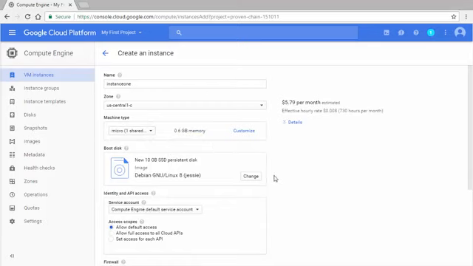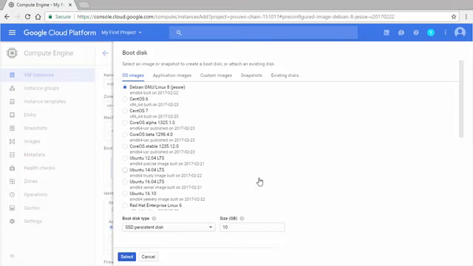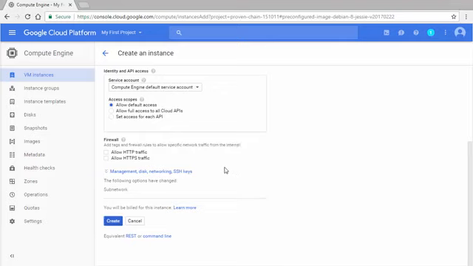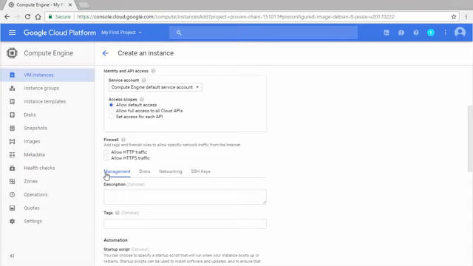Each instance comes with a boot disk and operating system. Select the latest Debian image. You can specify whether to open the firewall for HTTP traffic. Leave it blank for now. Click Management, Disk, Networking, and SSH keys for more settings.